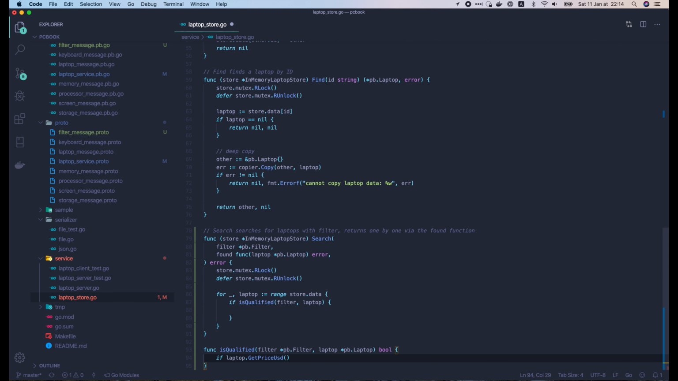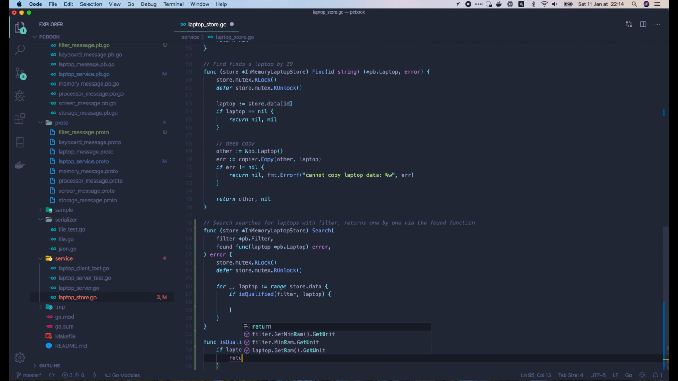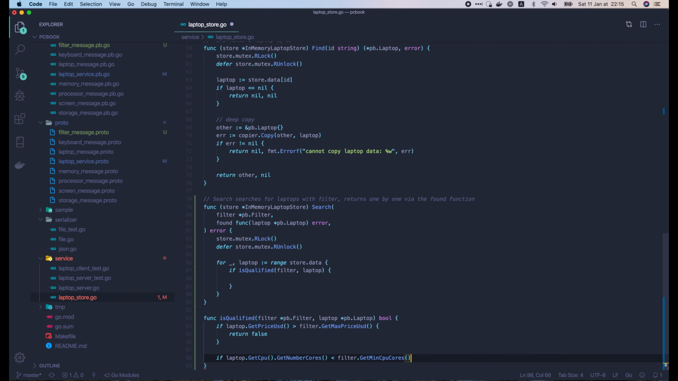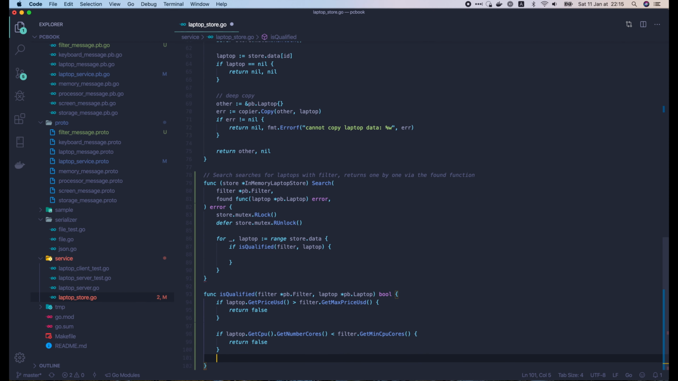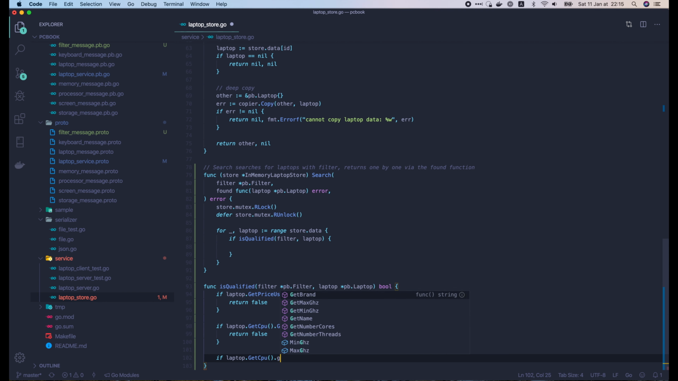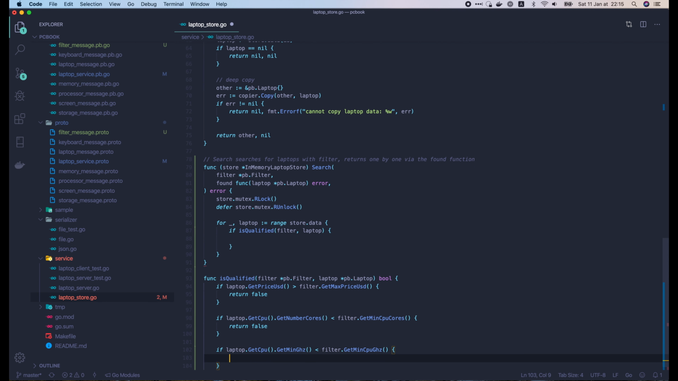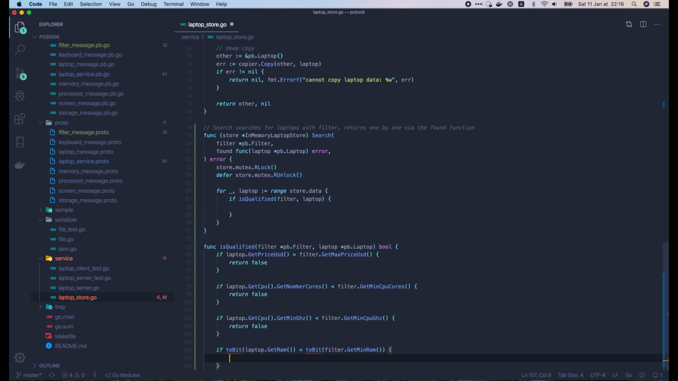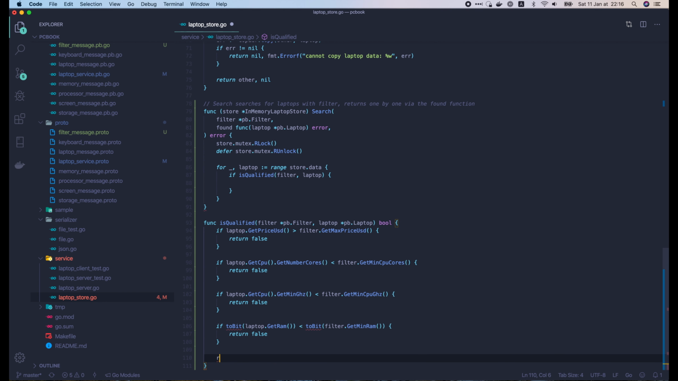If the laptop price is greater than the maximum price in the filter, return false. If the number of cores of the laptop CPU is less than the minimum cores in the filter, return false. If the minimum frequency of the laptop CPU is less than that of the filter, return false. Now we have to compare the RAM. Since there are different types of memory units, to compare them, we have to write a function to convert the memory to the smallest unit, bit. If the size of the laptop RAM is smaller than that of the filter, return false, else return true.